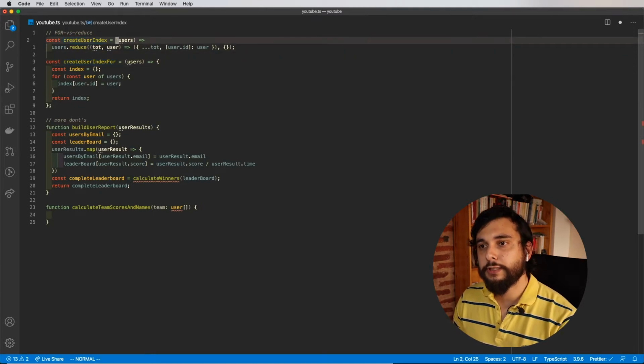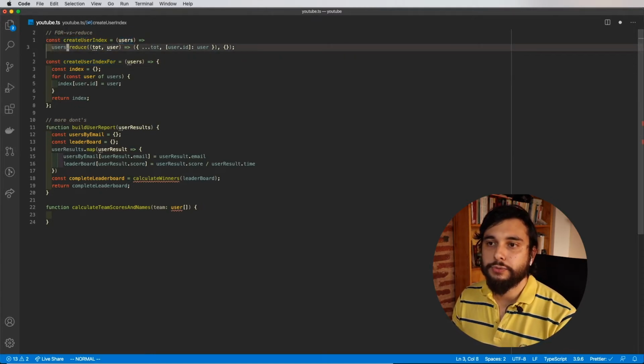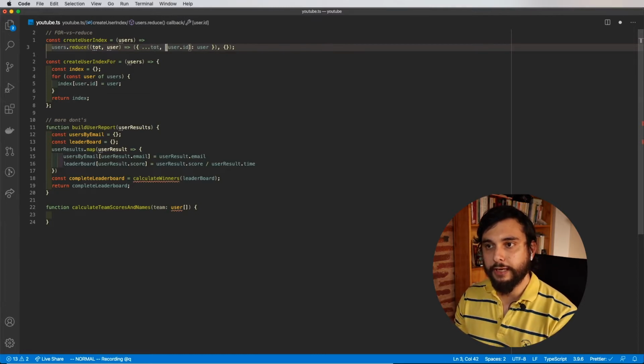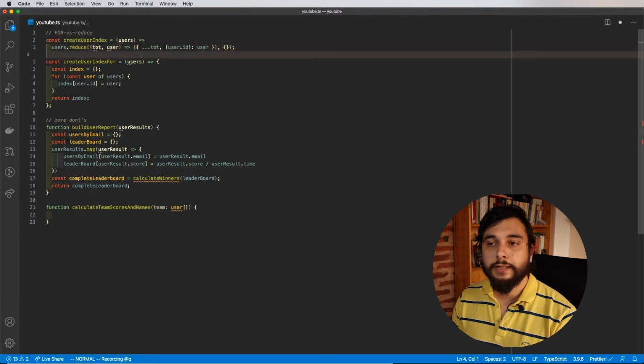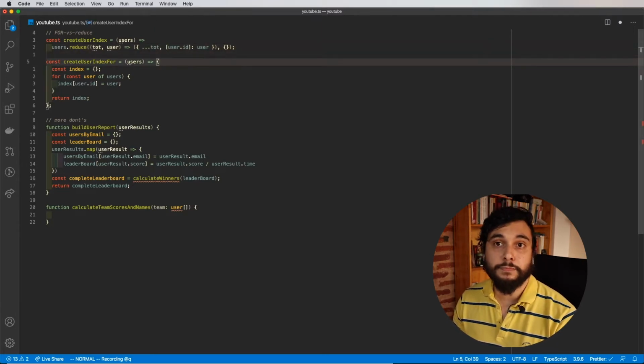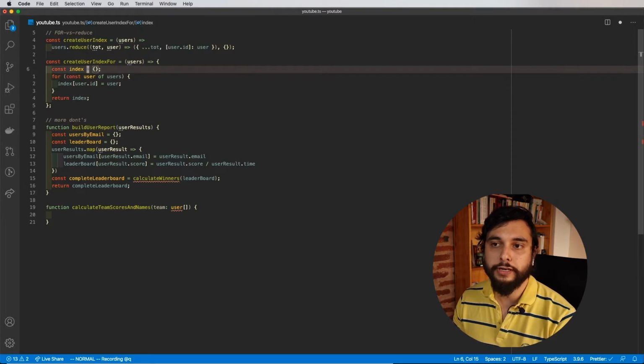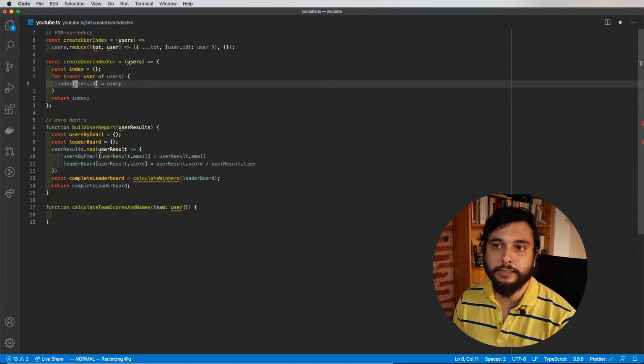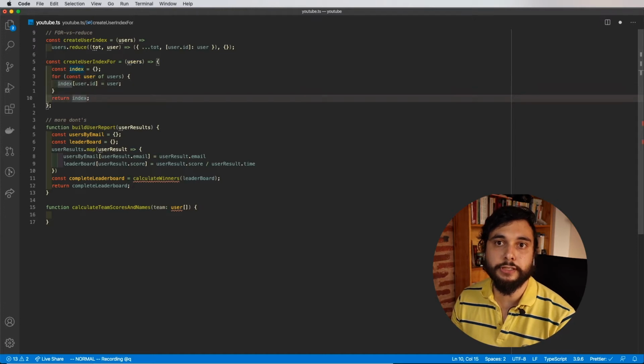So this one is a one-liner. You take the users array, you reduce it, you have a total object, and you have the user here, and you return an object in which you spread the previous value, and you use a dynamic key name, and you can get it done in one line. And the second function is the same thing, just using a for loop. You create an index object, you iterate over the users, and for each user, in that index, you assign the user ID to the user, and then you return the index.